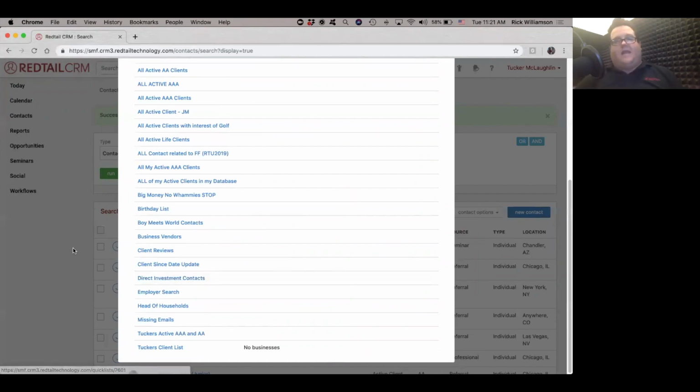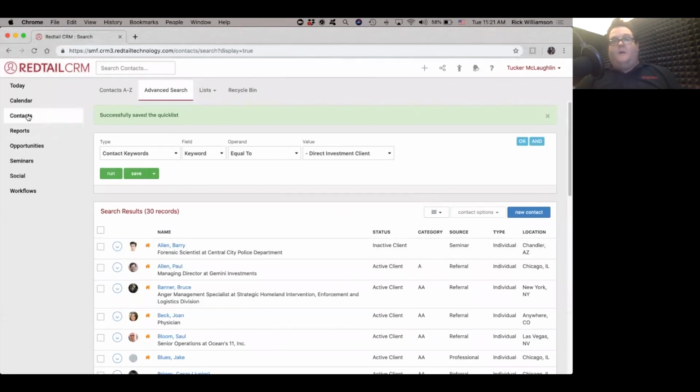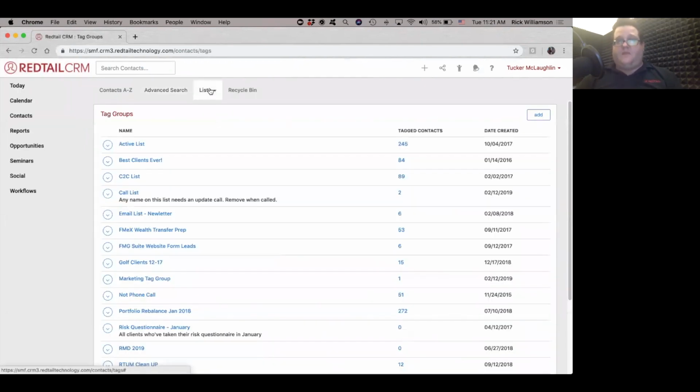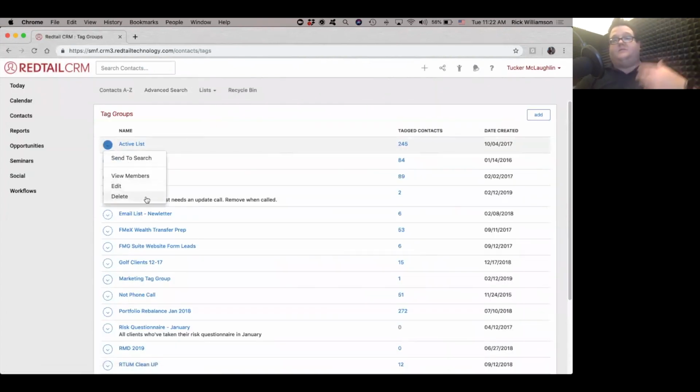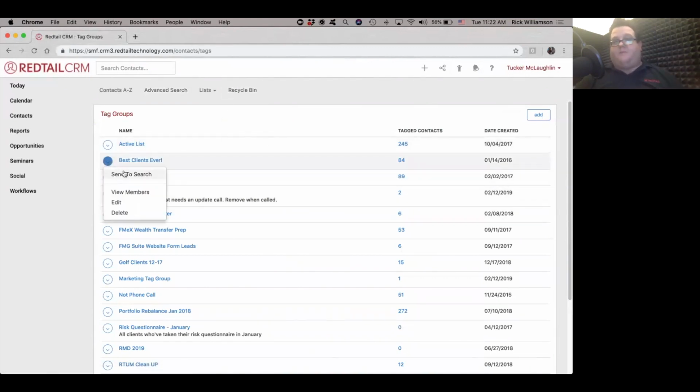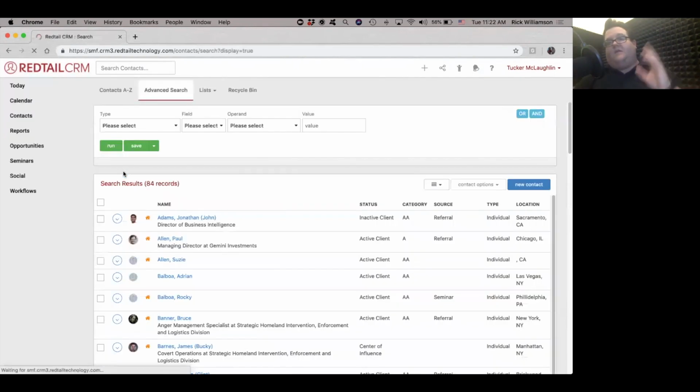The last place where you can access keywords or tag groups is, again, back underneath contacts, where we have the ability to click on lists, access our tag groups, as I showed you once before, and access our quick lists. This is pretty much the same thing as using recently viewed, except that I can view details, I can clone these quick lists, I can delete them if need be. Whereas with the tag groups, same thing. If I wanted to add additional people, if I wanted to delete quick lists, things like that. Heck, if I wanted to take all of the particular records that we have, for example, all of my best clients ever, and send them to the search page, we have the ability to do so right from here.